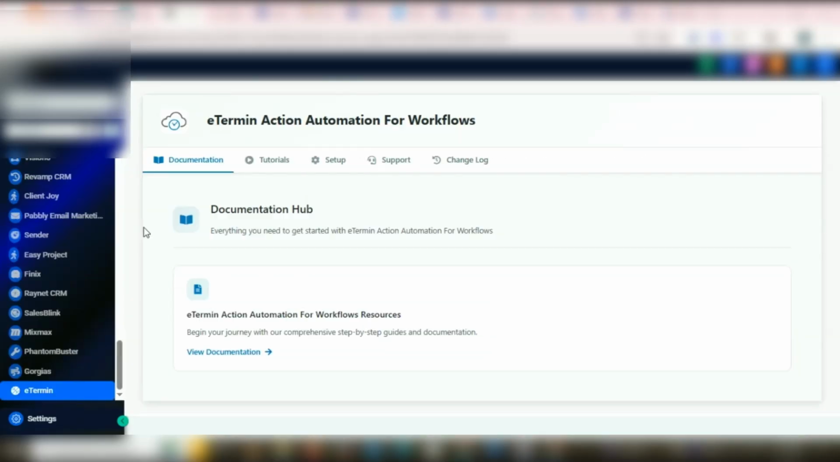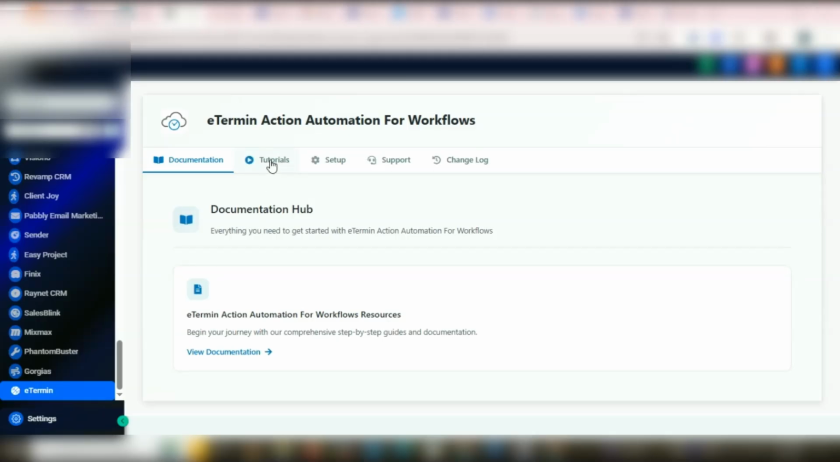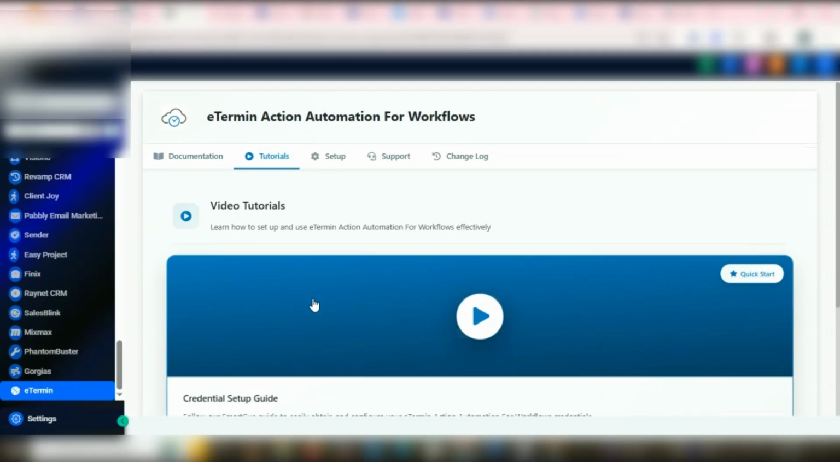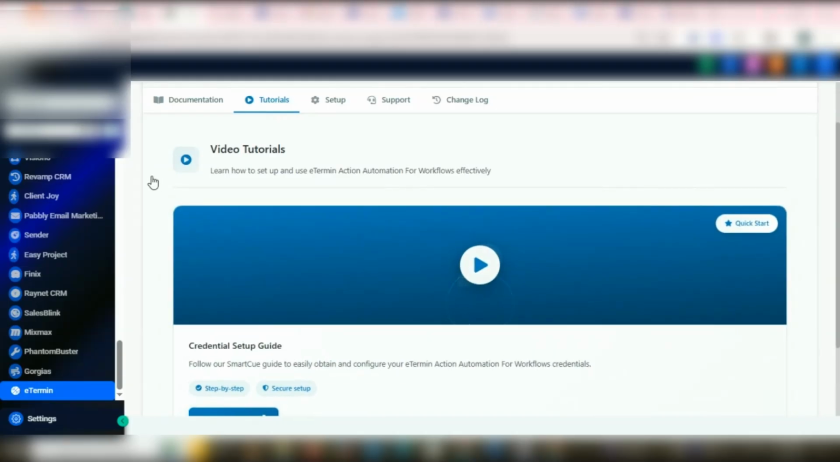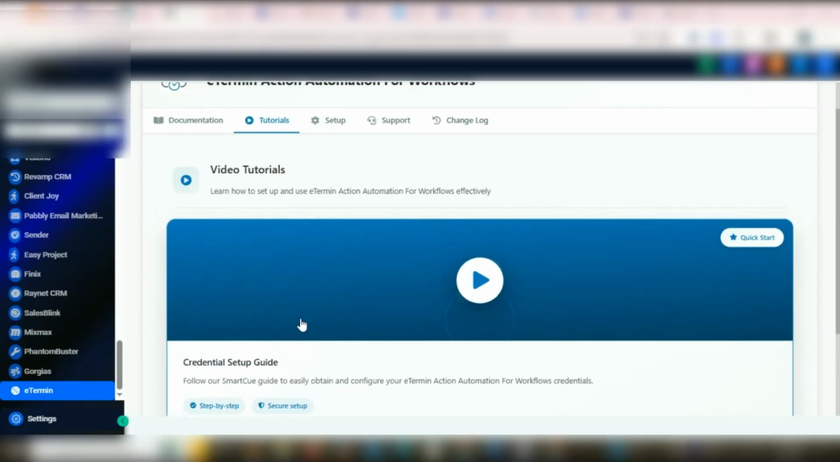Once your app has successfully been installed, you're going to refresh your tab and click on the custom page. Then the interface of the app is going to pop up where you have access to your documentation. Right beside it, we have the tutorials. Here, you're going to have access to the SmartQ video, which is going to serve as a guideline on how to get the necessary credentials to set up the app.